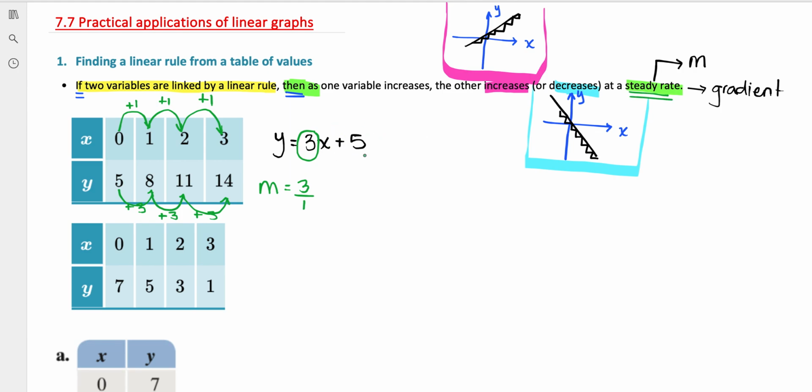And the +5 is just saying that my y-intercept, as I know, says when x is 0, y is 5. It's here. So it makes sense. This is a linear rule, and this is the line that applies to that table of values. Okay, wonderful. I'll continue in the next video with the next example.